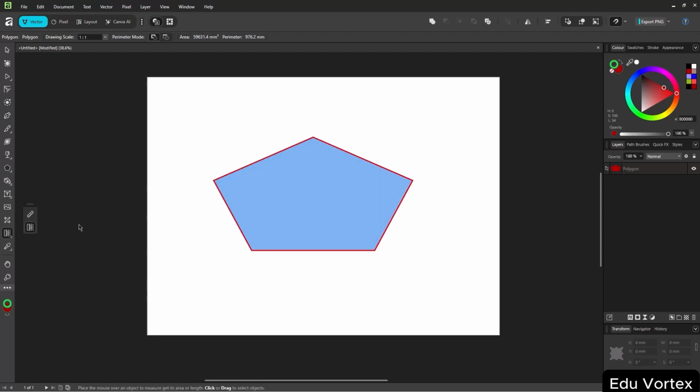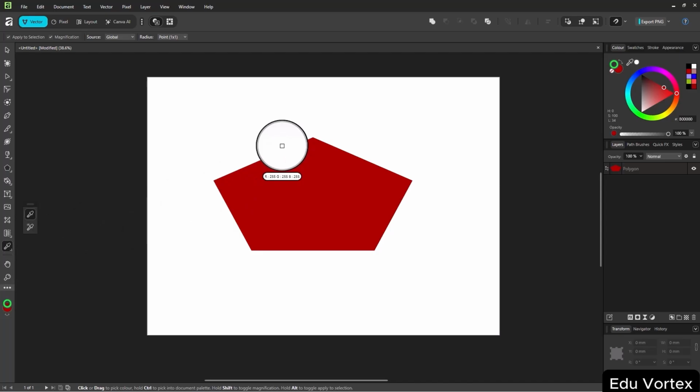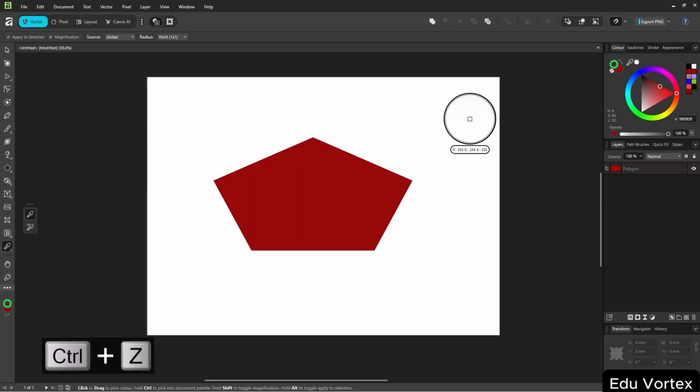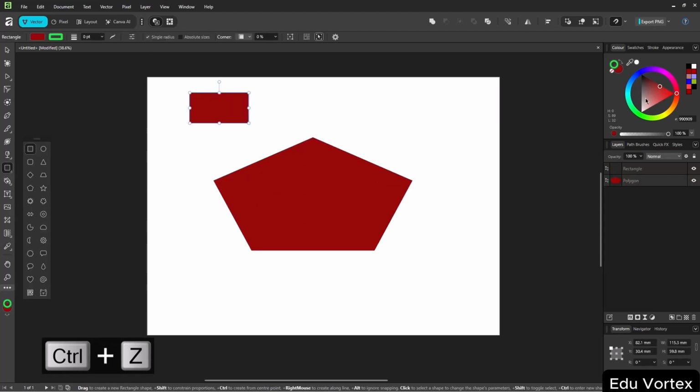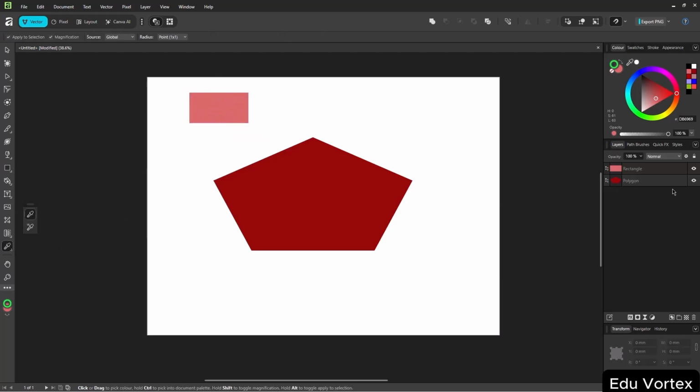The next tool is the eyedropper tool. We use this tool in Photoshop and Illustrator as well. As you can see, this is just for selecting the exact color that we want to have in the color tool. Let's create some more shapes so I can demonstrate this in a better way. These are two shapes, and if I want to change the color of the polygon to this color, I can simply select the polygon layer, and if I click on this layer, it will change the color automatically.